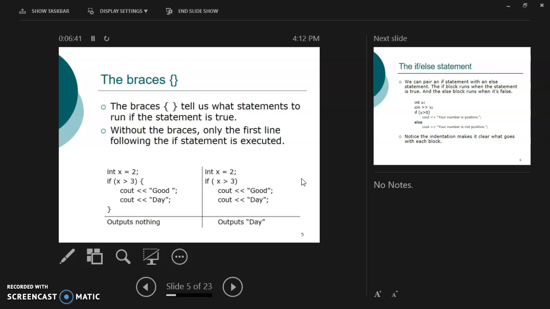Right? So without the braces, only the first line following the if statement is executed. As stated at the start of this particular session, it goes line by line, and only the first statement right after the if condition will be executed, whether it is met or not. Meaning if you don't have braces, here x is equal to 2, and the condition is x is more than 3, bottom right corner. So if x is more than 3, which is not true here because x is 2, this will not be executed, and immediately we'll go to the next line, right?